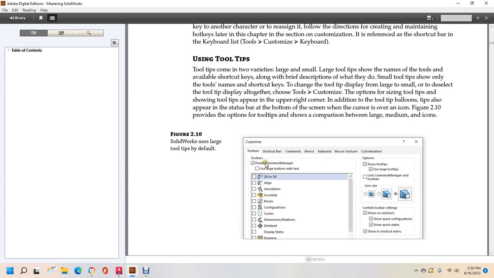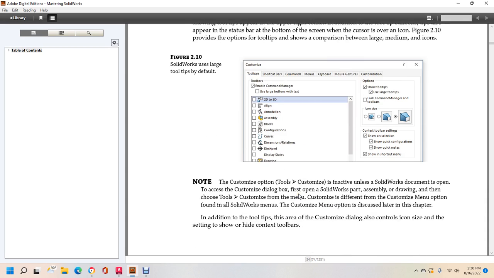So now we're in the customization menu, customize dialog box, toolbars, and you can customize them there. The tooltips and the options. The customize option is inactive unless a SolidWorks document is open. To access the customize dialog box, first open a SolidWorks assembly, drawing, or part.